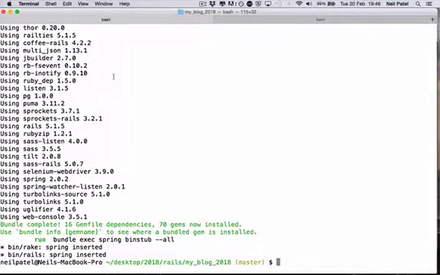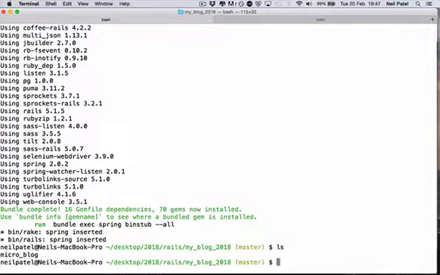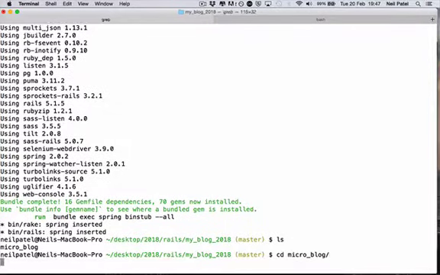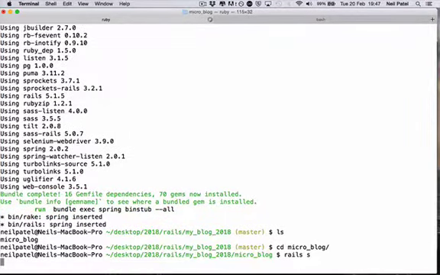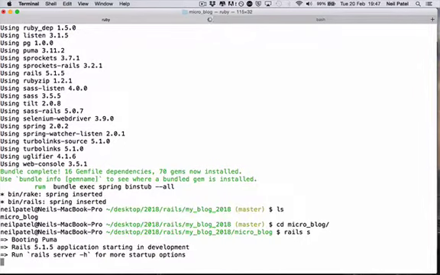So the last thing we need to do now is just start our server. We have an inbuilt Ruby on Rails web server. To make it run, just type in rails s. But before we do that, we just need to make sure we're in the right directory. So microblog, and then just type in rails s. Let's see what this is going to do. This should start the Ruby on Rails web server.